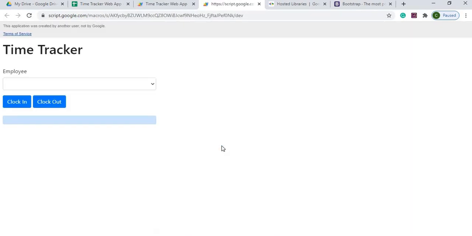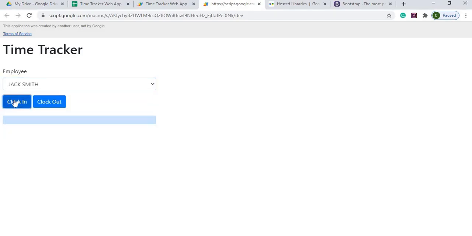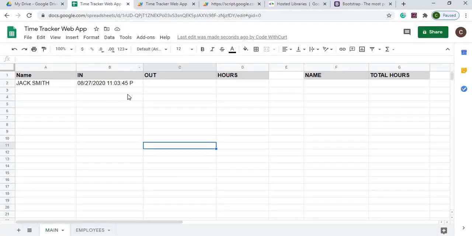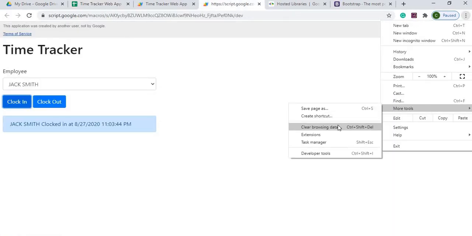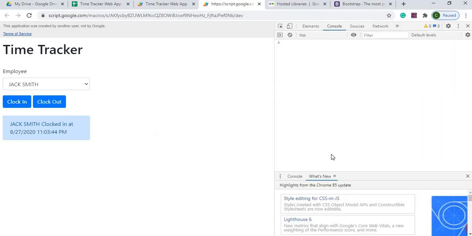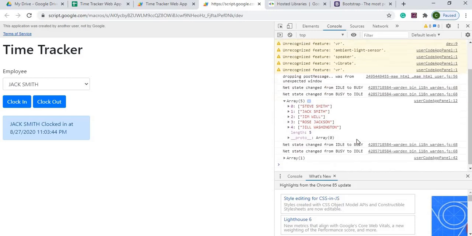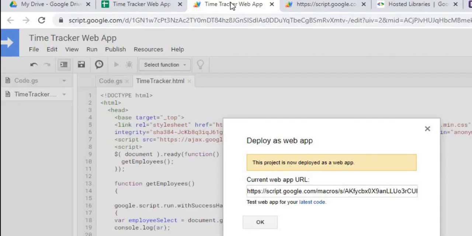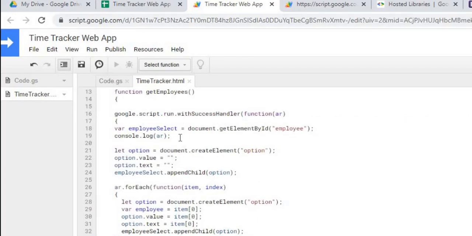It'll pop up. And here I've got my time tracker, my employee list where I can just select, clock in, and it displays it over here on my Google Sheet right here. Again, some things to show you. I can go over here, more tools, developer tools, and from here you can see my console log, the ones I used for debugging, which are found here.